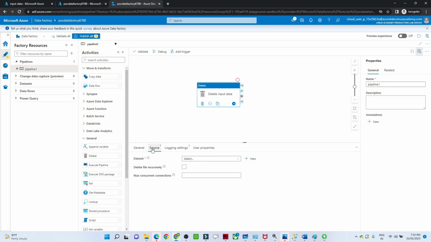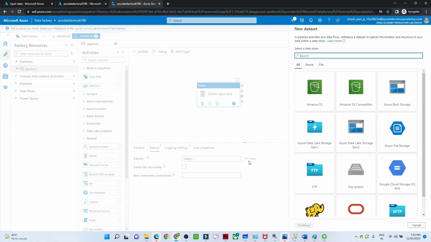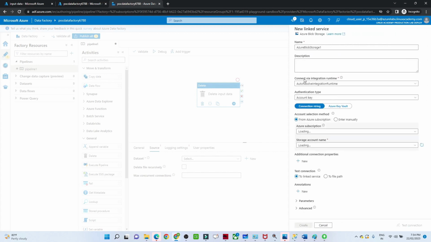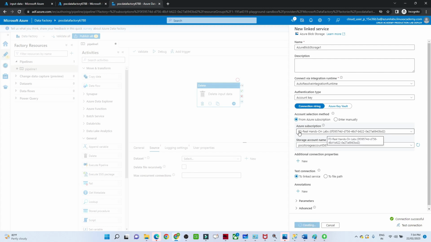After that we have to configure the source. For the source, first we have to create a dataset. This dataset will indicate where our data is. Our data is in blob storage, so I will select that and continue. After that we have to create a linked service connection. I will select the Azure subscription, give the storage account, and then check Test connection, whether I am able to establish a connection or not. You can see it is testing. Connected successfully. Click on the Create button.